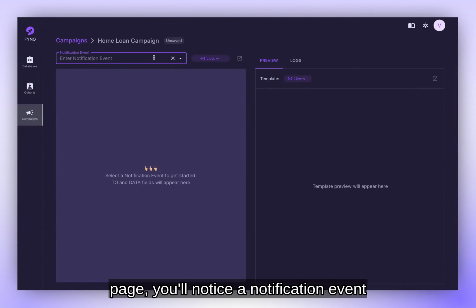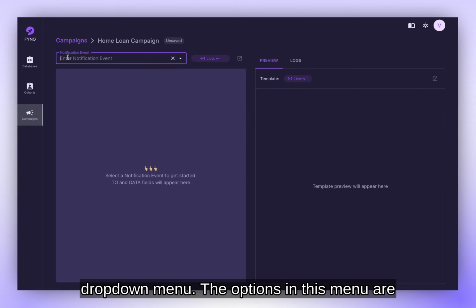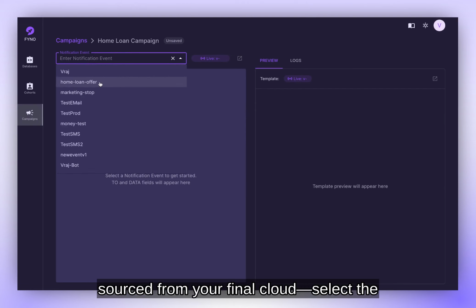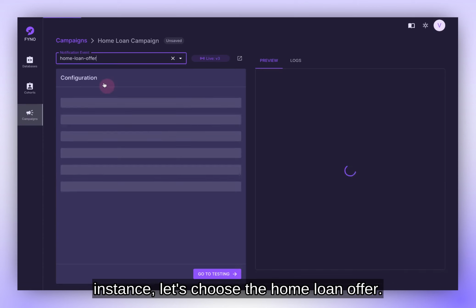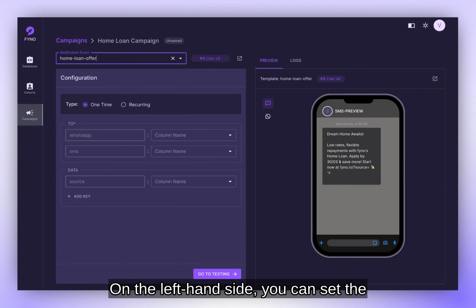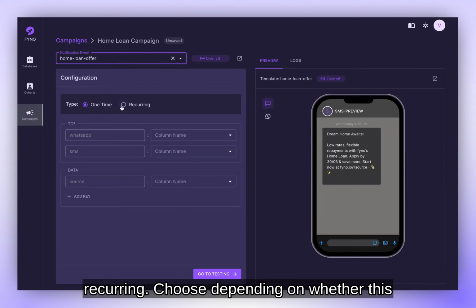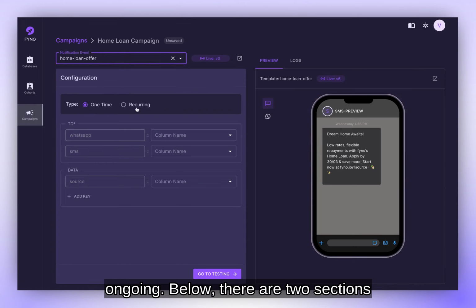At the top of the page, you'll notice a Notification Event drop-down menu. The options in this menu are sourced from your Fyno Cloud. Select the most suitable one for your campaign. For instance, let's choose the Home Loan Offer. On the left-hand side, you can set the campaign type as either one-time or recurring. Choose depending on whether this campaign is a one-off or if it will be ongoing.